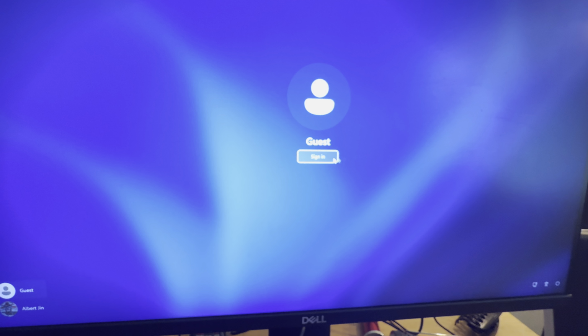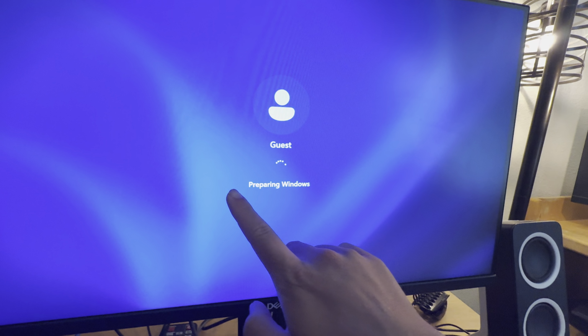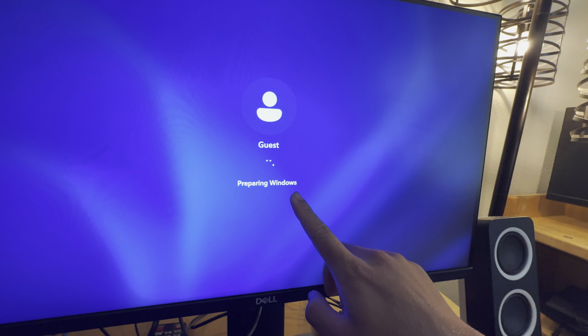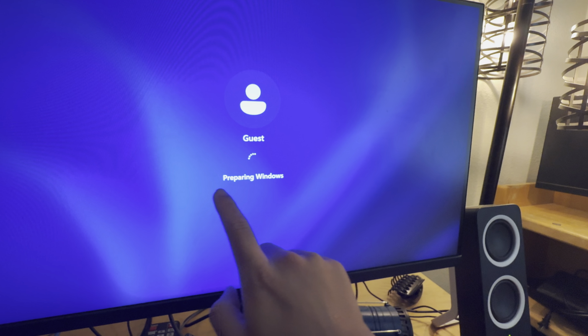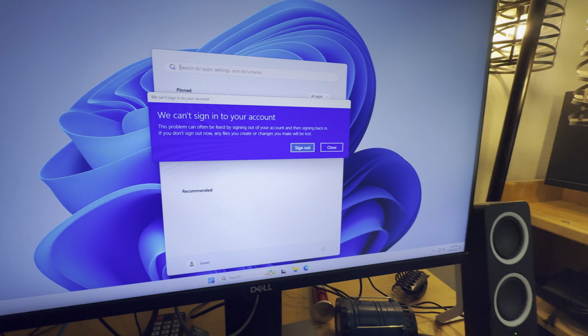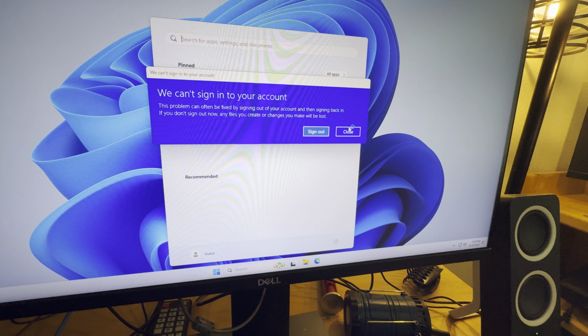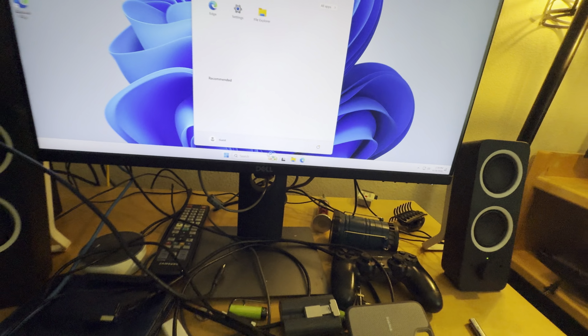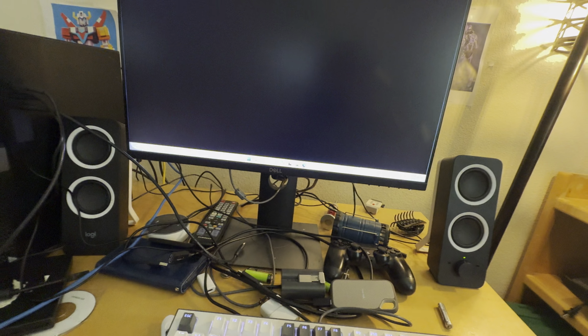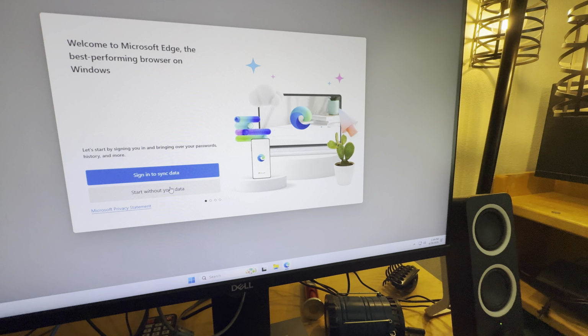So this is what's going to happen. It's going to say preparing Windows here. It's going to give you this message that you can't. You're just going to close that. And then I'll show you that this does indeed clear. So I'm going to start with some of my data.